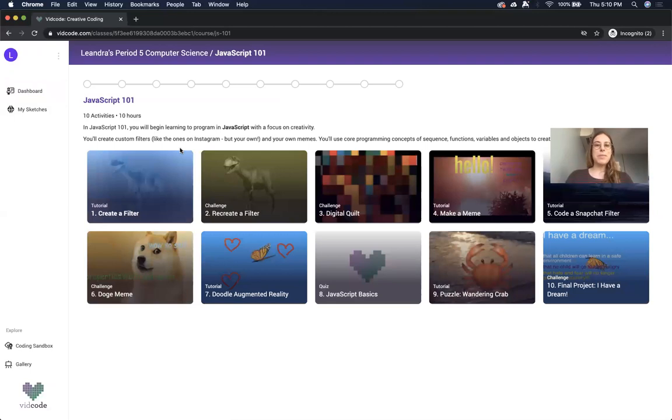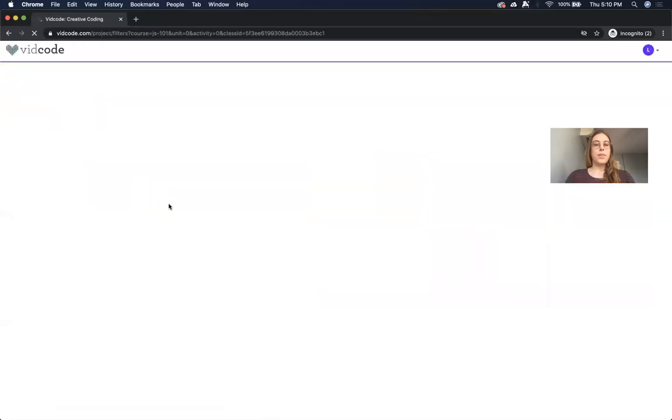I'm not going to spend too much time on this part because I think a lot of you have already seen it. But from here, I can see the different activities available. I can see which ones are tutorials, which are going to be a bit more hand-holdy, introduce new concepts. I can see which ones are challenges. I can see my quizzes here, my final projects. For this, I'm just going to go ahead and go into Start Coding.